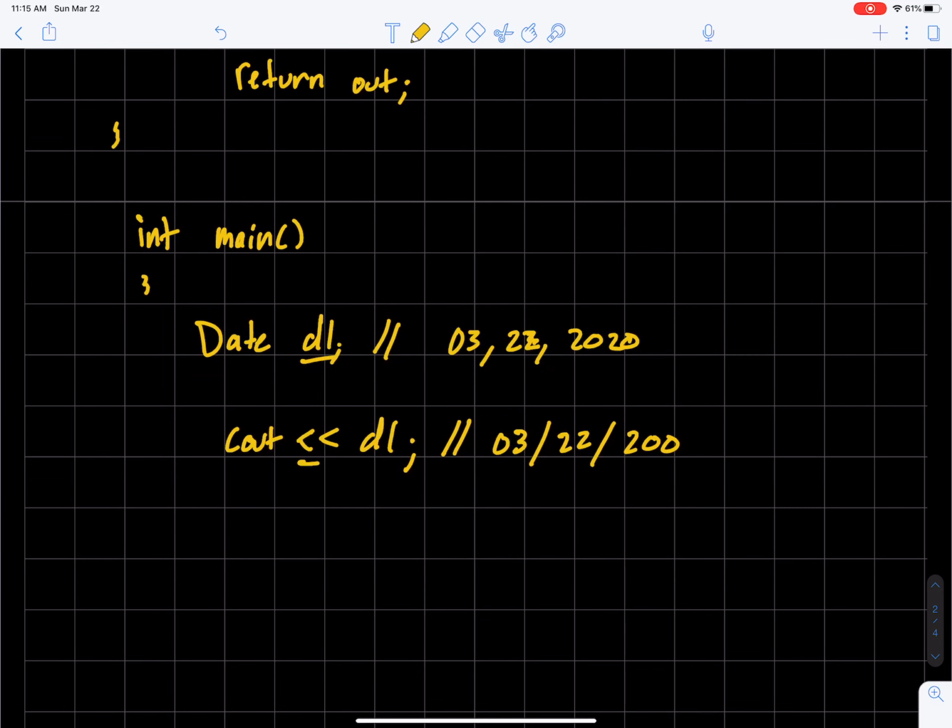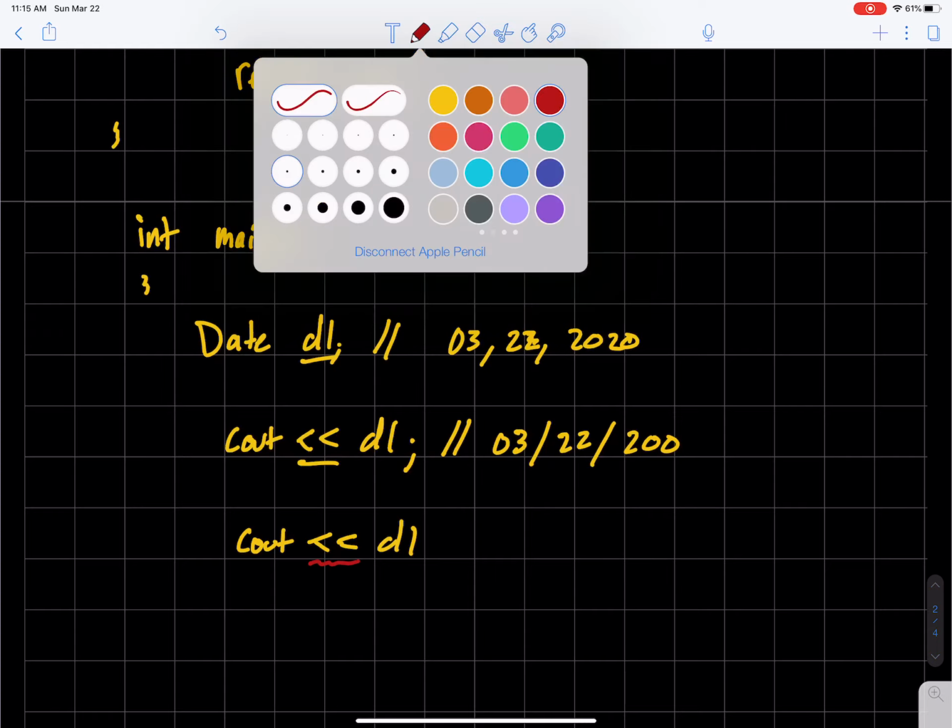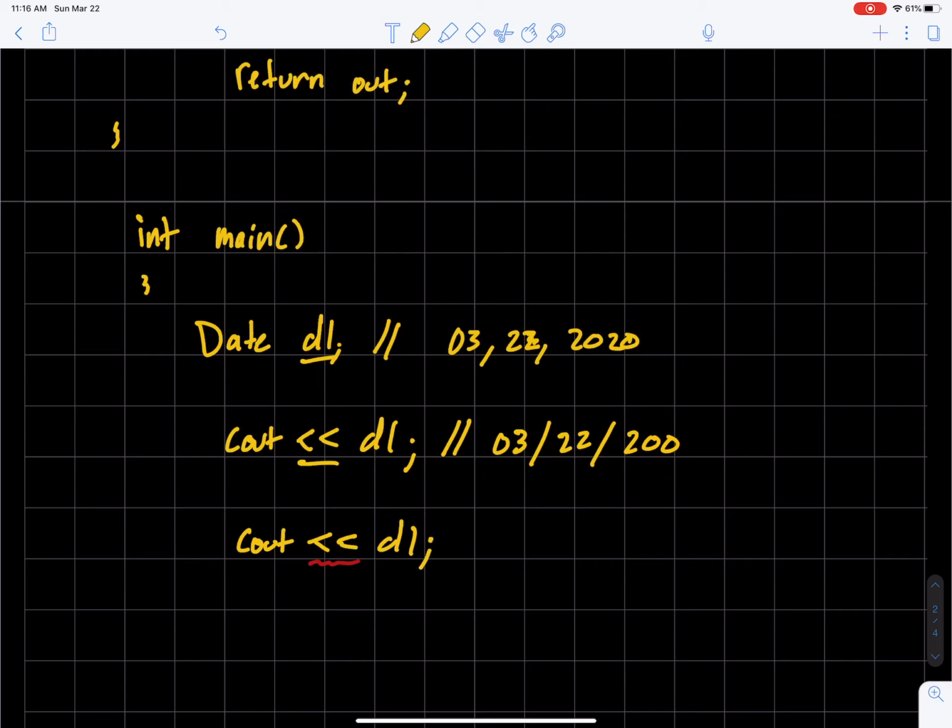If we didn't overload this operator, as soon as I try to say cout D1, I am going to get a red squiggly line because the computer does not know how to output it. But since we did, then this is not the case, right? This won't happen.